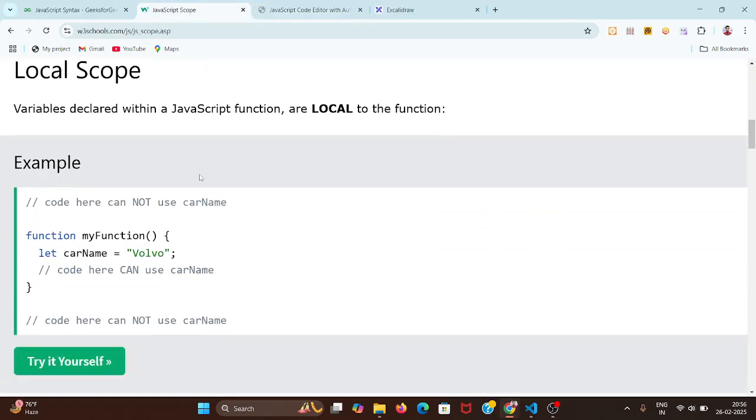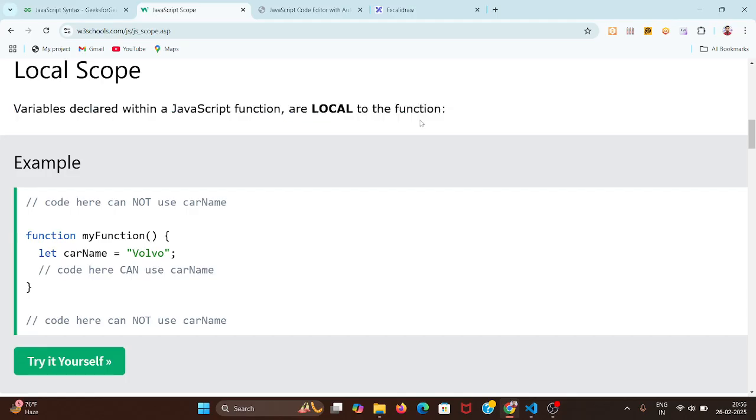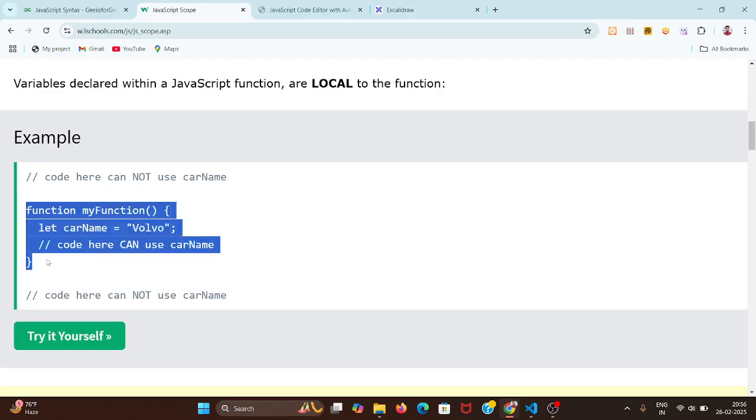Now local scope. What is local scope? Variables declared within a JavaScript function are local to the function. Till now we were talking about a block, meaning only these curly brackets. Now we are talking about the function. They have told that variables declared within a JavaScript function are local to the function. So if we directly copy this code and run it, what will occur?